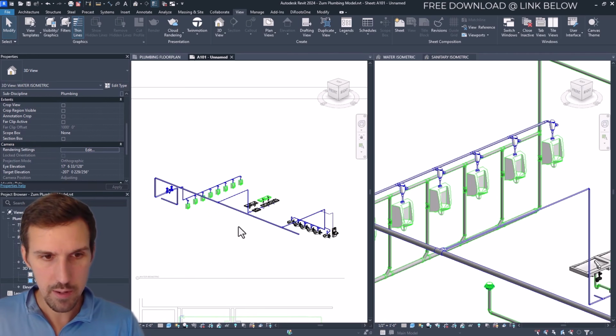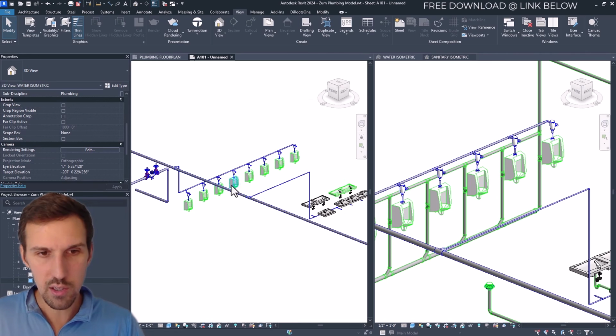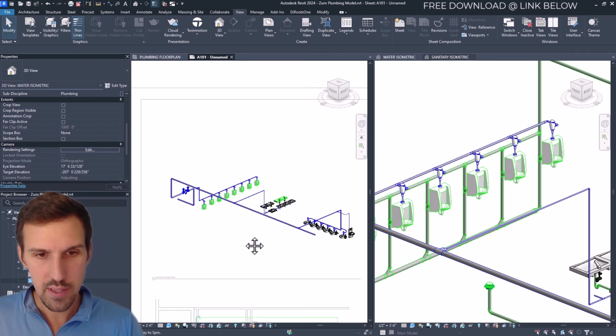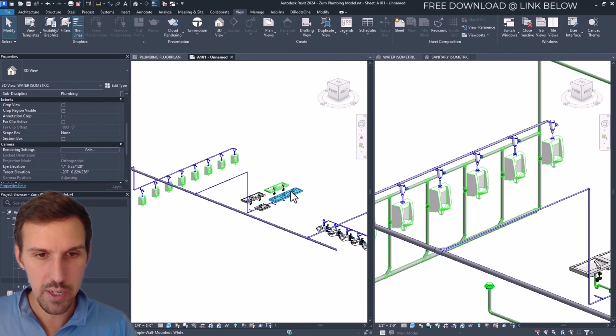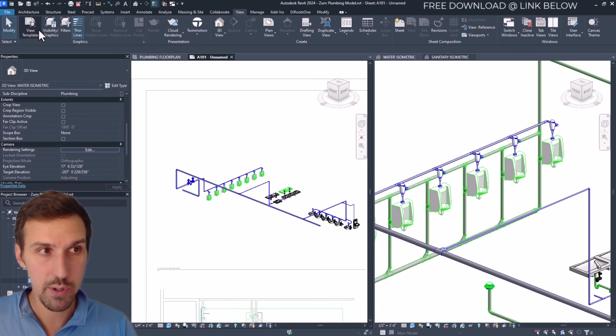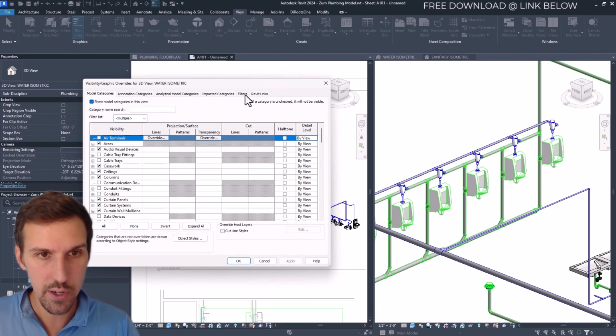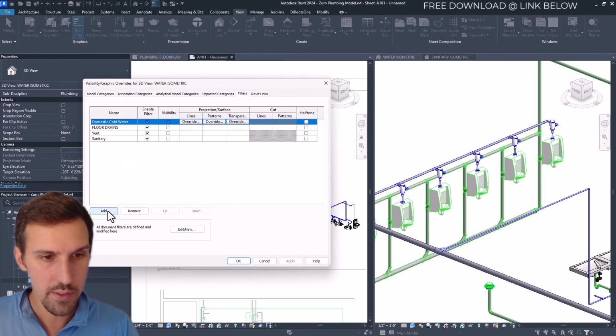So this is looking great. Now I might also want to turn off the colors of my plumbing fixtures. I want all the plumbing fixtures to be the same color. I want them to all be black. I don't want them to be green because they're on the sanitary system. So we're going to go back to Visibility Graphics. We're going to go to Filters, and I'm going to create another filter.